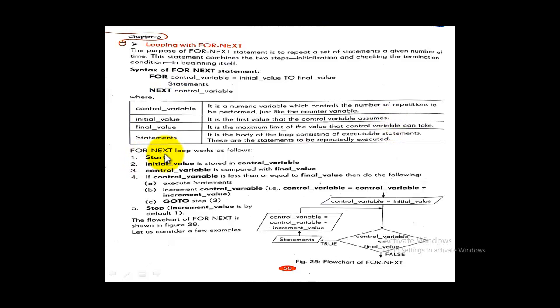Okay, now let's see how the for next loop works as follows. How the for next statement works. Now step number 1 is start. Then the next comes the initialization: the initial value is stored in the control variable. The control variable is compared with the final value. Now you can understand it while taking an example with a program.